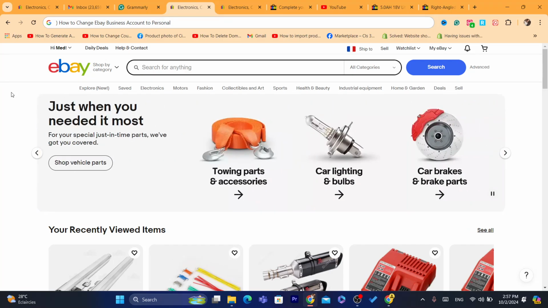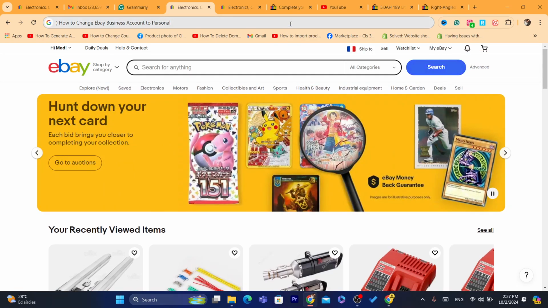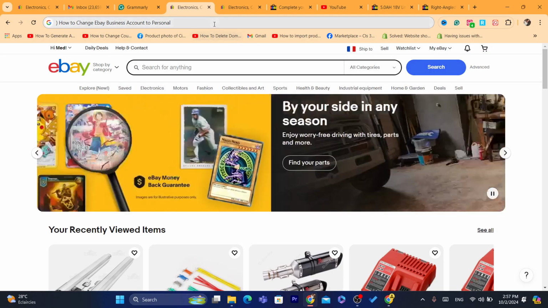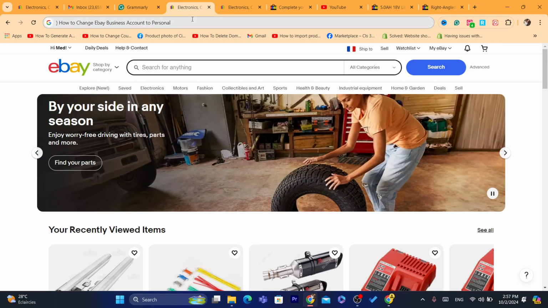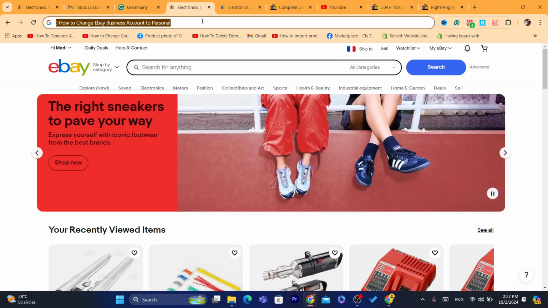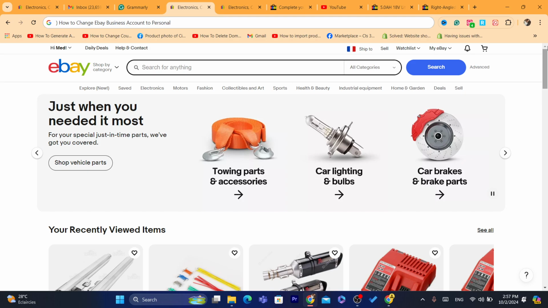Now you start getting some sales, and now you have a problem with the payment method you use. Whenever you try to connect your eBay to Payoneer, Payoneer asks you for business information and you don't have a registered business.